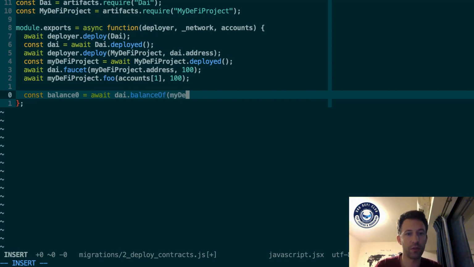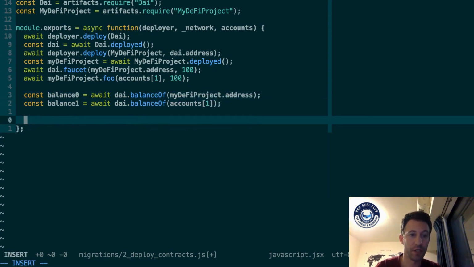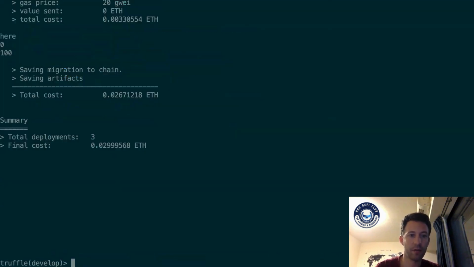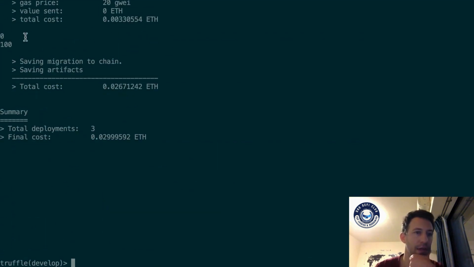So we want the balance of this address, and after we also want the balance of this address. The first one should be 0 because it sent the token already, and the second one should be 100. Okay, should be fine. So now let's go back to the Truffle console. And yes, it has worked. Here we can see that the first balance has 0 and the second address has 100 DAI.